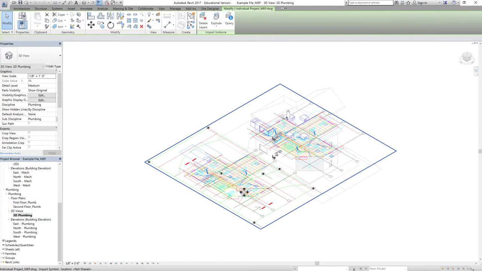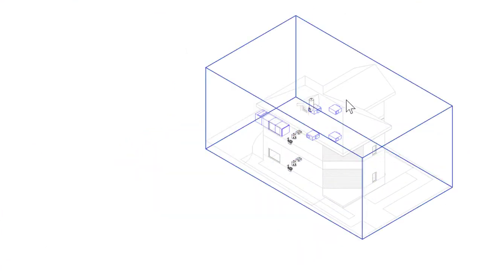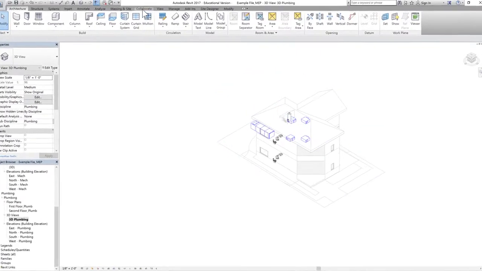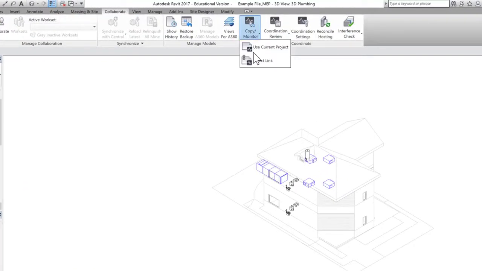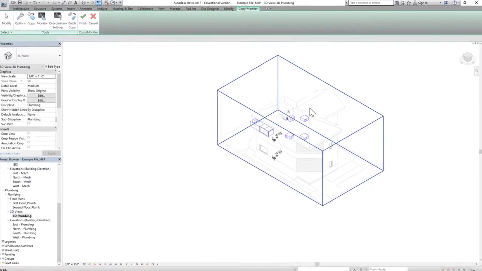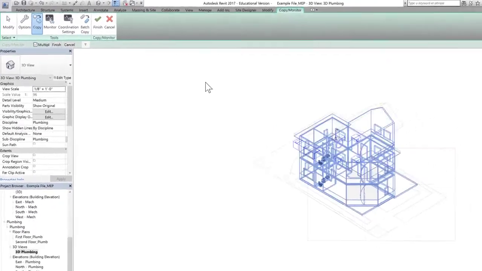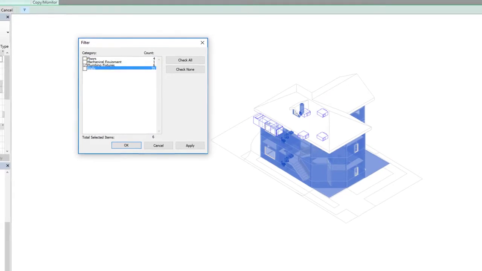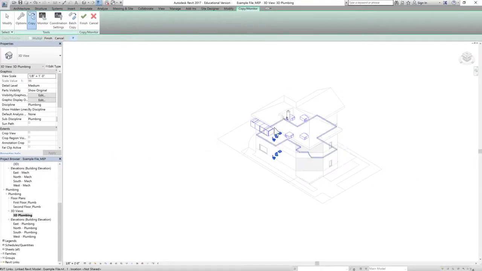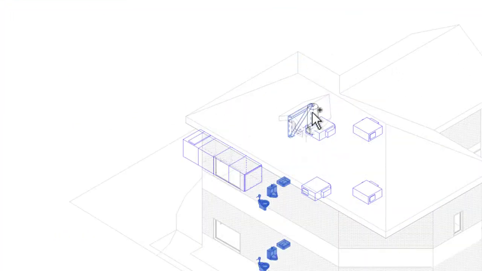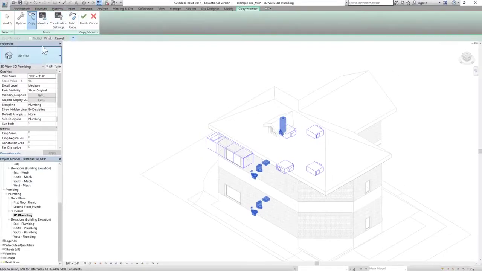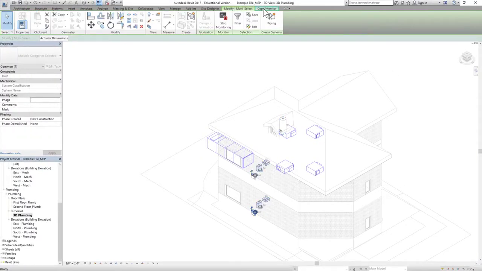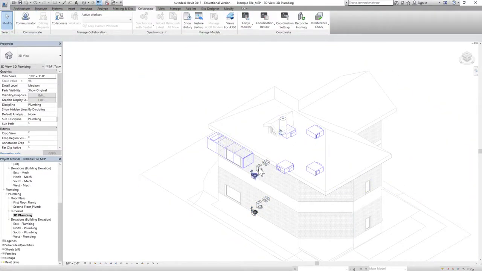Let's get rid of this CAD file and let's go to collaborate and let's copy monitor. So click on copy monitor, select link, select the link, copy, select multiple, select everything. Let's filter out everything but plumbing fixtures. Click OK. So those are selected. Let's press Ctrl and select the water heater. Let's click finish and let's finish again. So now these elements are copied.